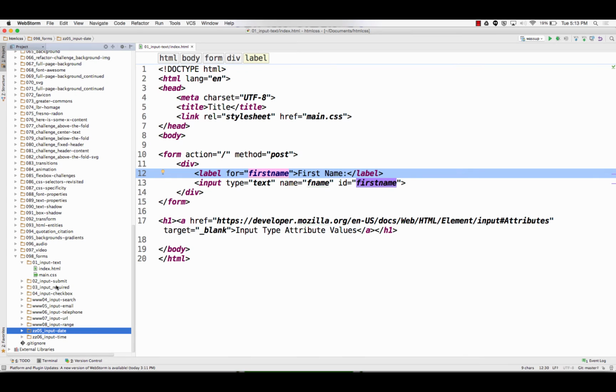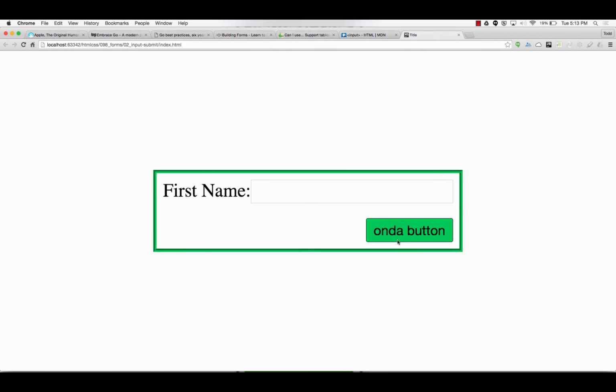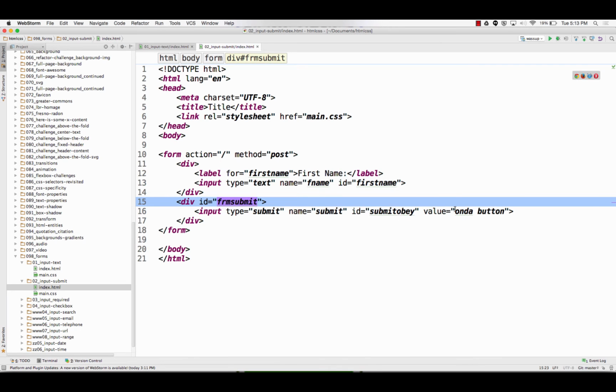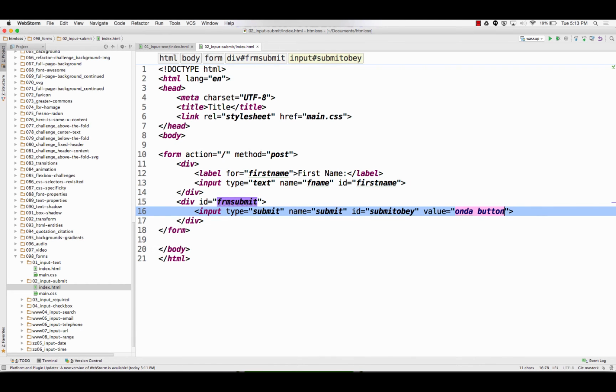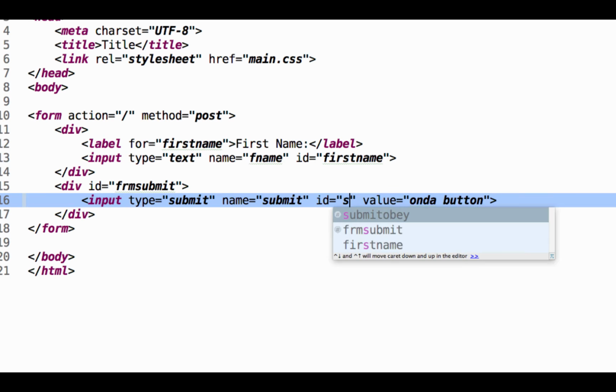So there's input, and then there's input submit. So here's a submit button. And I called it on the button because that text is on the button. I wanted you to make sure that you see that that's what value does. And often you'll see name and ID with the same thing. So you'll see like this sometimes.